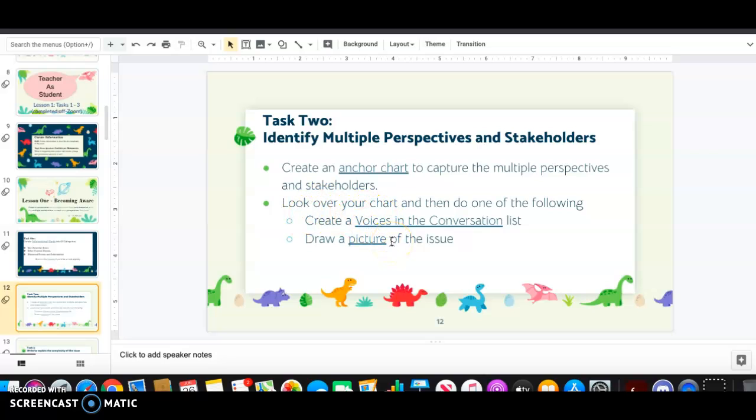After you get that down and you've got your multiple perspectives down that come from those cards, you could do something with that information. You could create a voices in the conversation, which here's an example from C3WP resources right there, or you could draw a picture of the issue, and I always do that because I'm a real visual thinker, and that one is a resource from the C3WP as well.